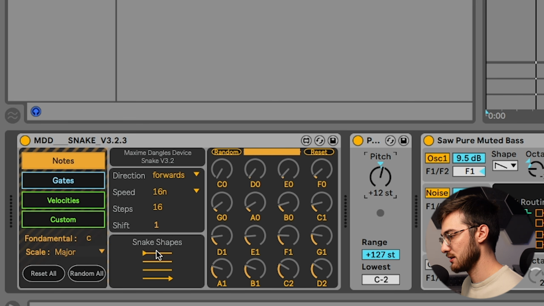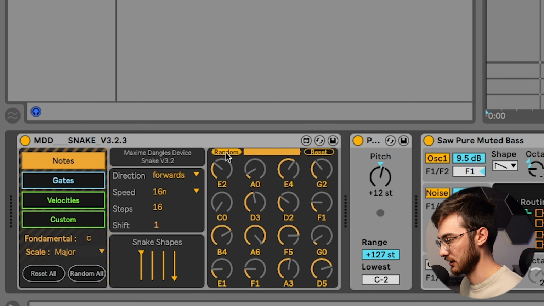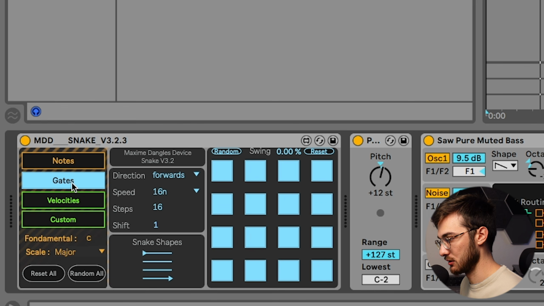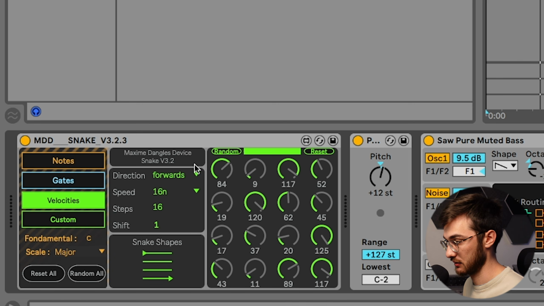So again, you get to see the snake shape over here. You get to see the bass line practically moving like this along this note pattern. And if we change the snake shapes, it just starts moving differently. Like this one goes up and down, up and down. But it still utilizes the same framework of notes. And if we hit random over here, it'll randomize all the parameters that are within this notes panel. And if we go into gate, we can also randomize the gate. If we go into velocities, we can also randomize the velocities. So the notes played become more dynamic.